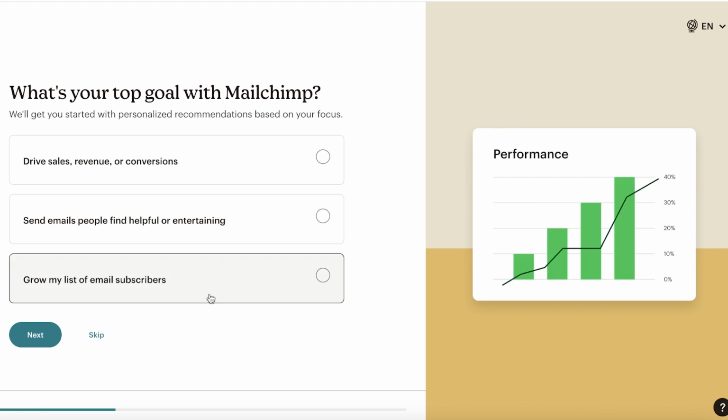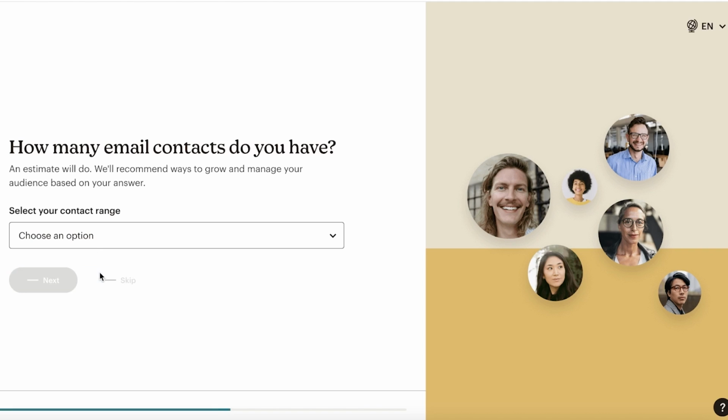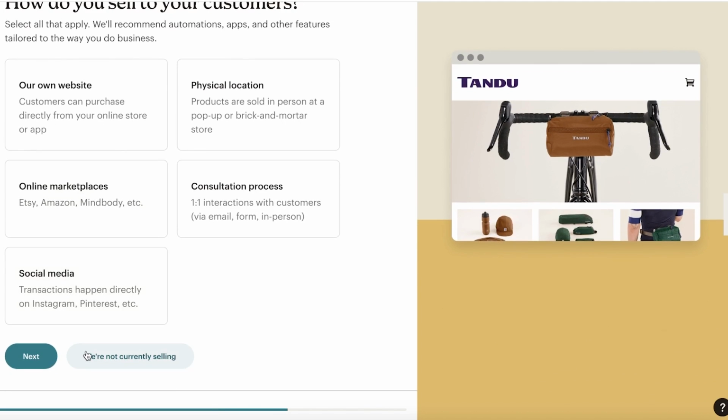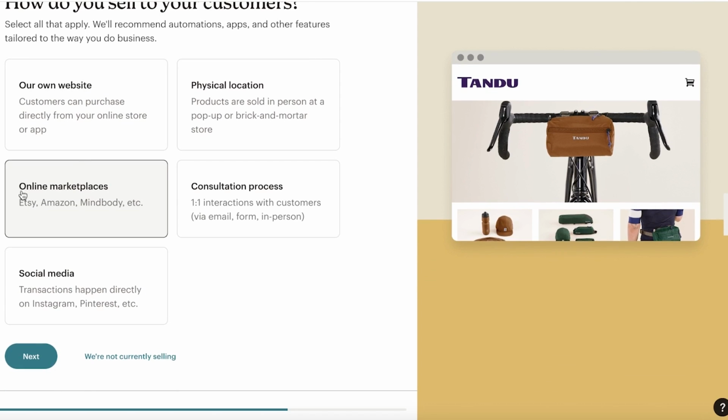After that, you can set a particular goal. I don't need to answer these onboarding questions because I already have a basic structure in mind on how I want to set up my MailChimp account. So you can skip these as well. After that, they will ask you if you sell to your customers, if you have an online marketplace, consultation process, physical location, if you have your own website, or if you are using social media to sell your products. This is something you can answer. You can link those particular applications or that website to MailChimp as well. And let's say I have my own website, and I'll just click on next over here.